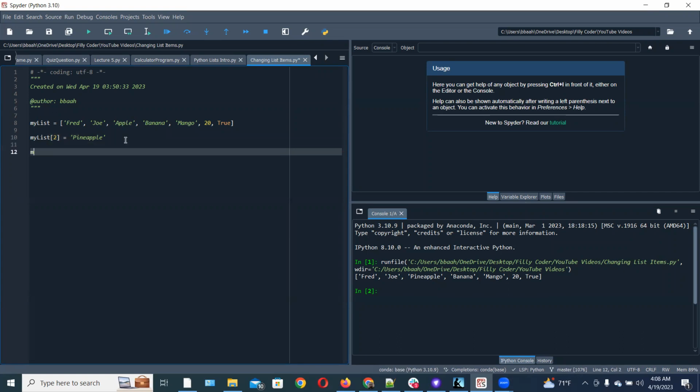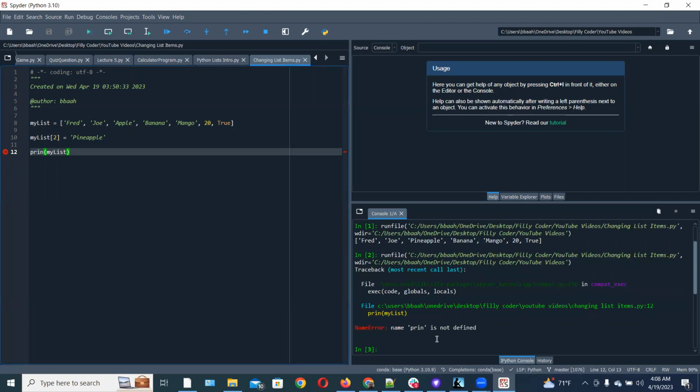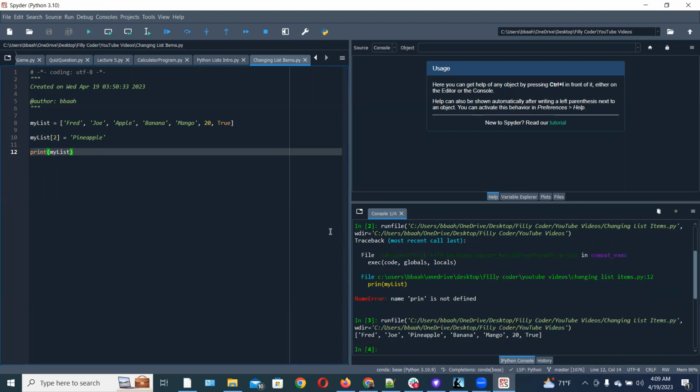So if I were to print my list after this change, I should see pineapple where apple used to be. Okay, so after making that change, let me run it. And once it runs, it should show pineapple. And actually, I misspelled print. That's what the problem is here. I need to put the T there as print. Okay, so you will see pineapple once I fix this. So pineapple is here where apple used to be.